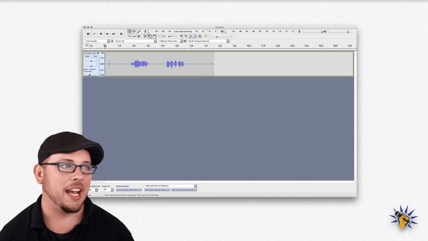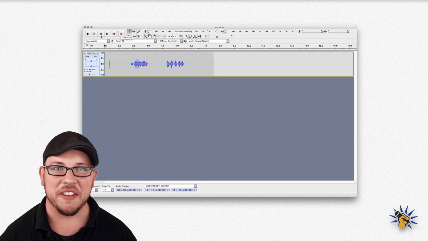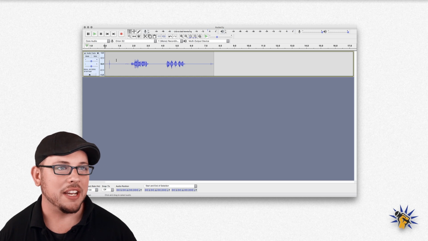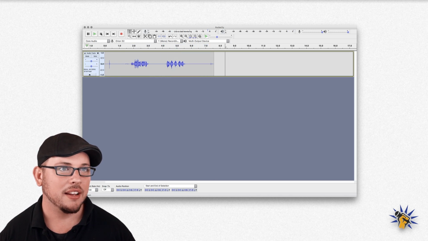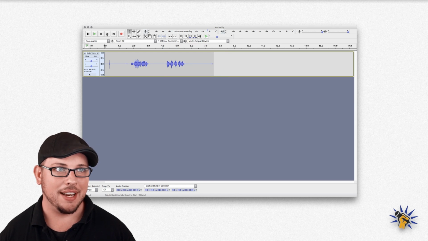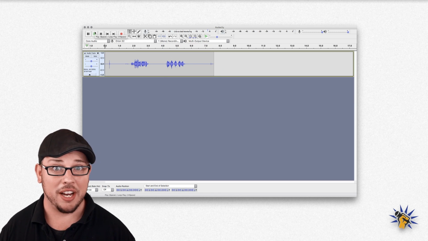And then you can hit the stop button or press spacebar to stop. And you can see now that I have recorded audio here. And if I click this button to go back to the beginning and hit spacebar to play, you're going to hear the audio.